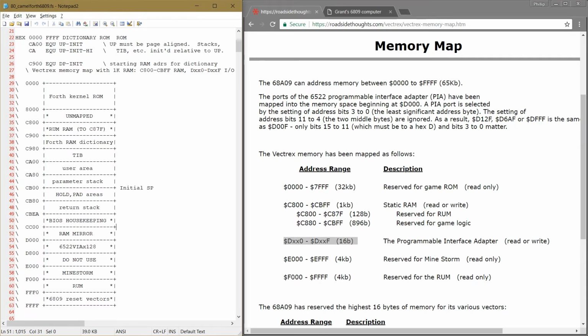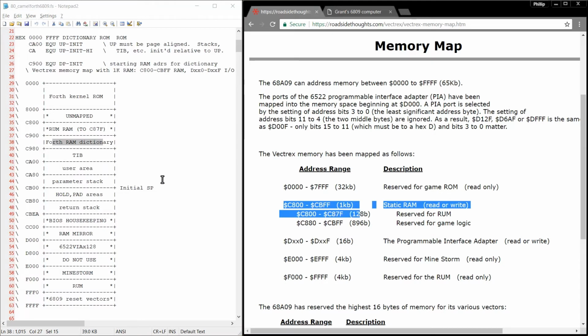So I've got the ROM BIOS and Mine Storm up the top. I've got Forth at the bottom. And so what we need to do then is to make the Vectrex boot up into its own ROM and then run Forth effectively as a cartridge. And what Forth is then going to do is map all of its RAM areas, such as text input buffer, parameter stacks, return stacks, and its direct dictionary for new words, into this 1K address space we've got here. Sounds tricky, but in theory it should work.